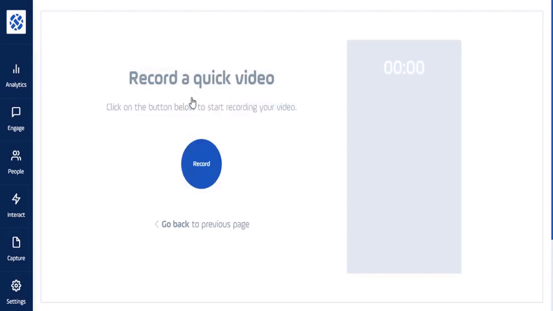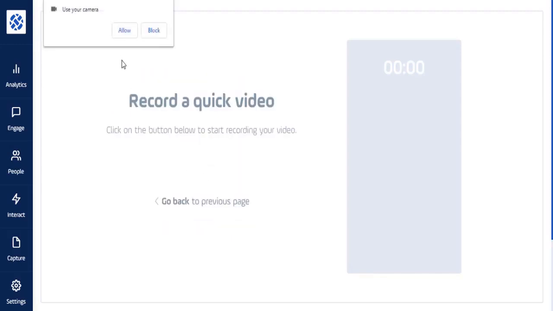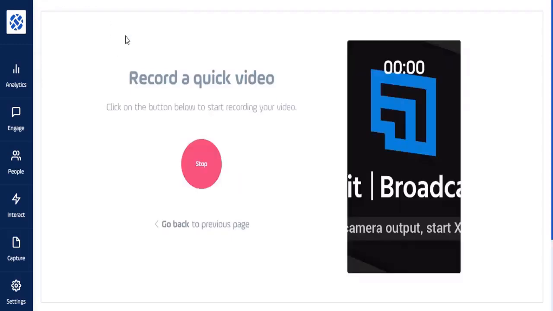Okay, it's very easy to use. You can record a video within the Tagget app. I'm going to hit record. Make sure you allow your camera. Because I'm making this video, you won't be able to see my face.